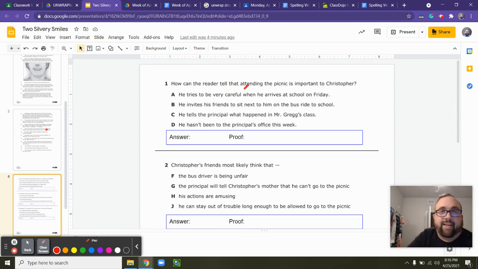Okay, how can the reader tell that attending the picnic is important to Christopher? Oh, okay. So it looks like I'm going to underline important to Christopher, attending, and reader tell. So it's basically going to ask me, why do I think the picnic is important to Christopher? And I'm going to circle picnic because there might be a section about the picnic, right?